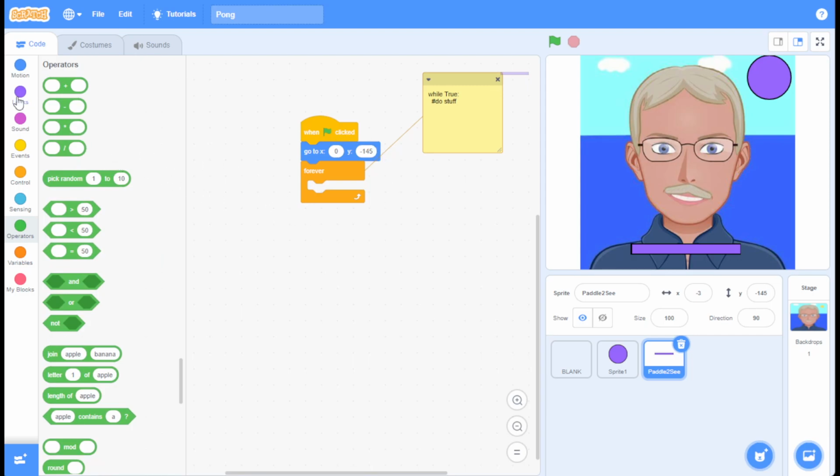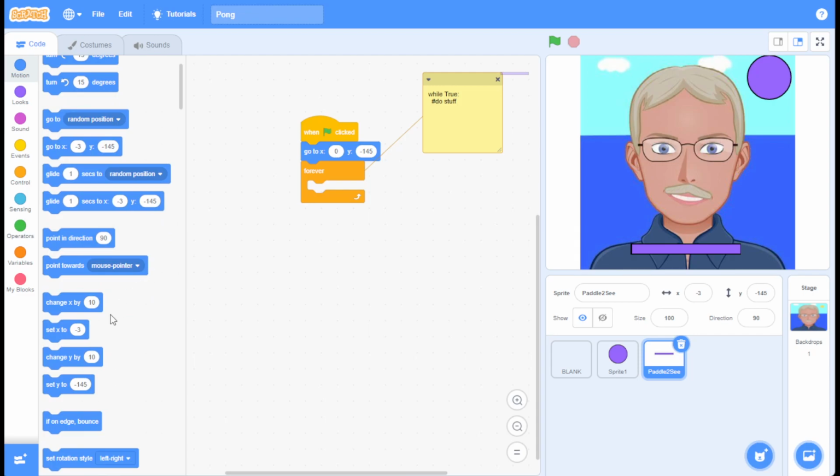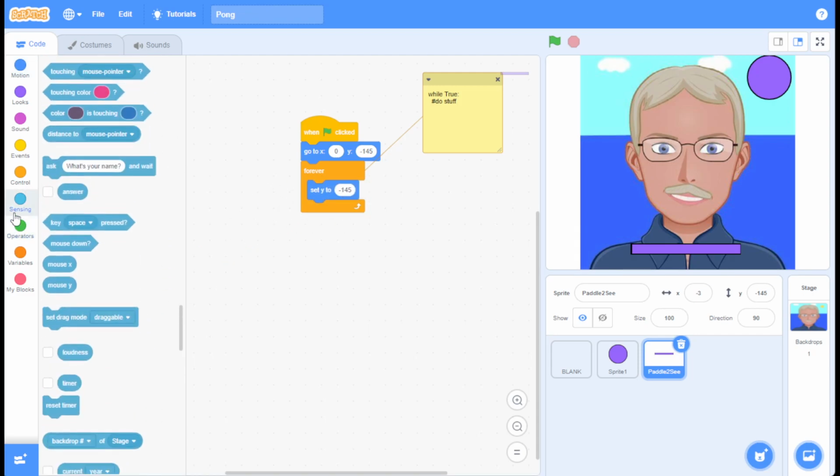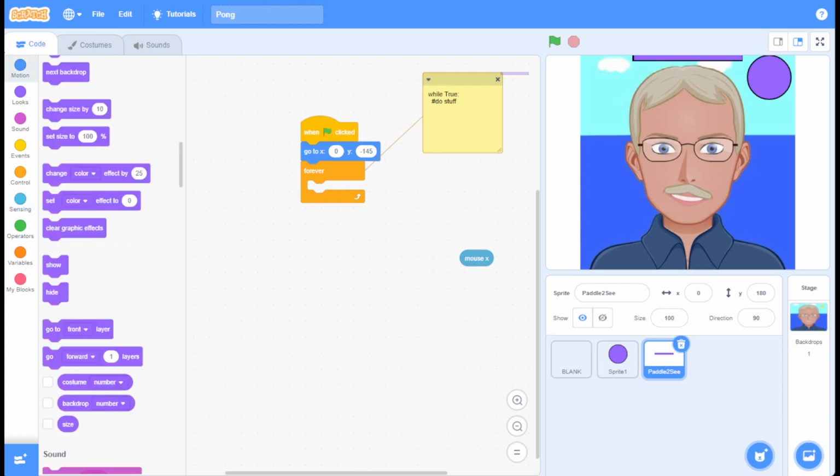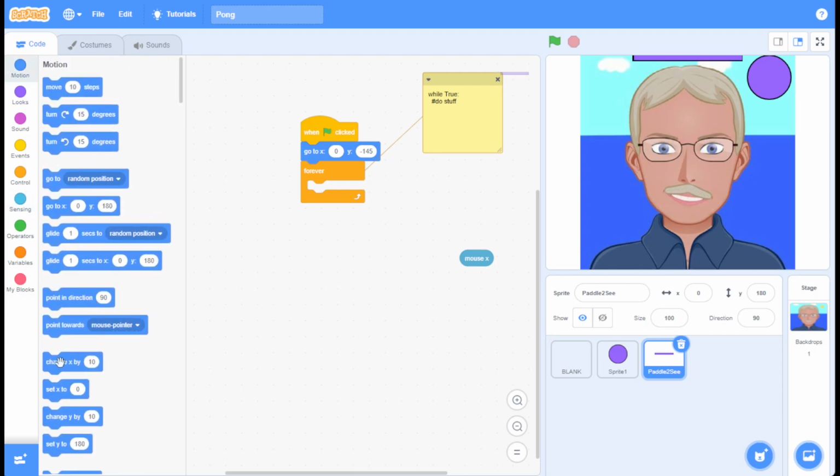So now we want to grab a go to Y. So set Y to. Now down in sensing there's a special block, mouse Y. So we want to set X to mouse X. Now we'll see that as we move the mouse, the paddle will never move.